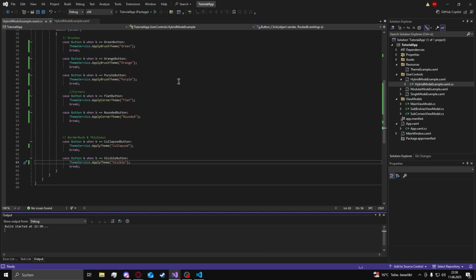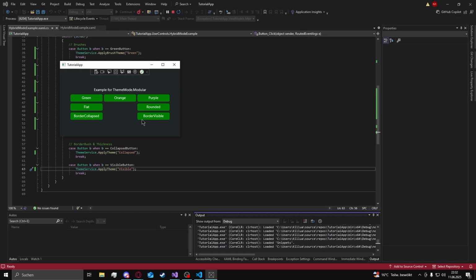And finally, run the app and check out the result. If you click on border visible, the buttons will get visible borders. If you click flat, the button will get flat corners. If you click purple, the button will get purple background. Same for green and orange. If you click on border collapsed, the buttons will get collapsed borders. If you click rounded, the buttons will get rounded corners.